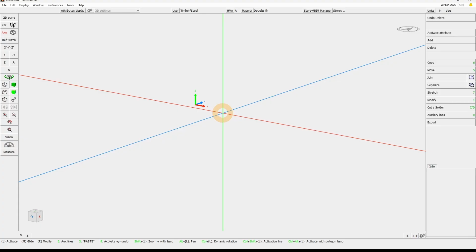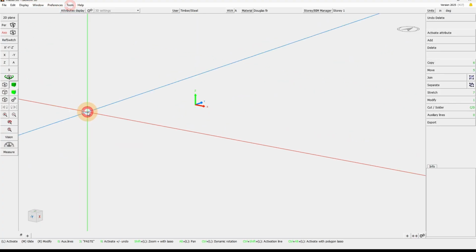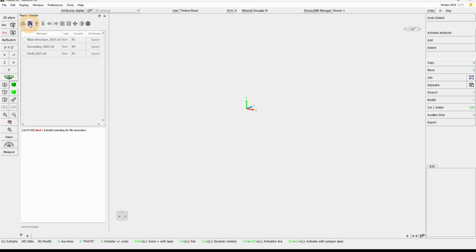Now that we are in the master file, we will again need to open the team module. But here we do not add the master to the repo. This is only for working files. Here we can simply click on the icon here, generate master file.